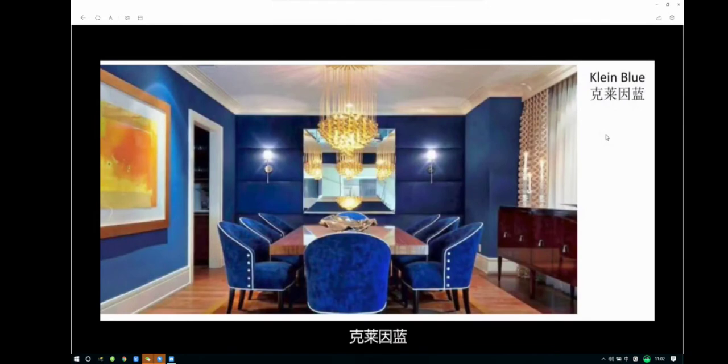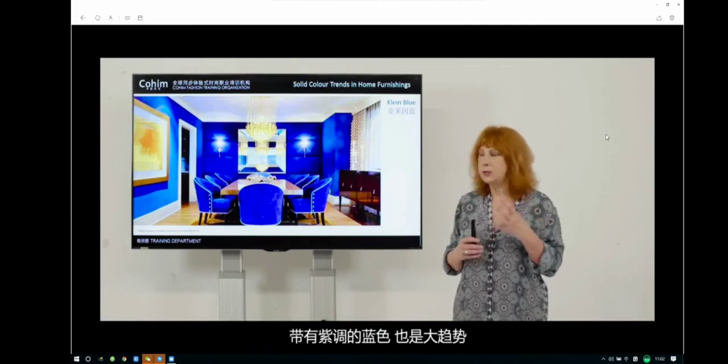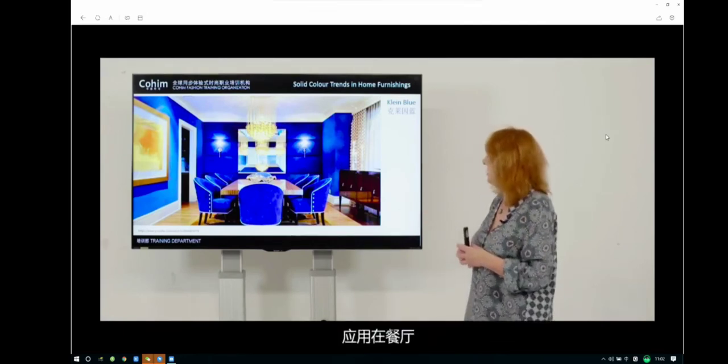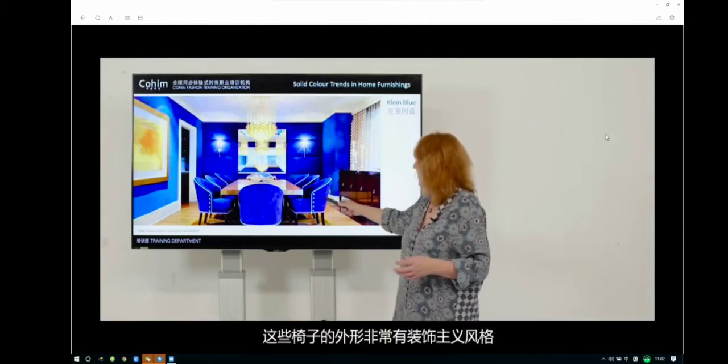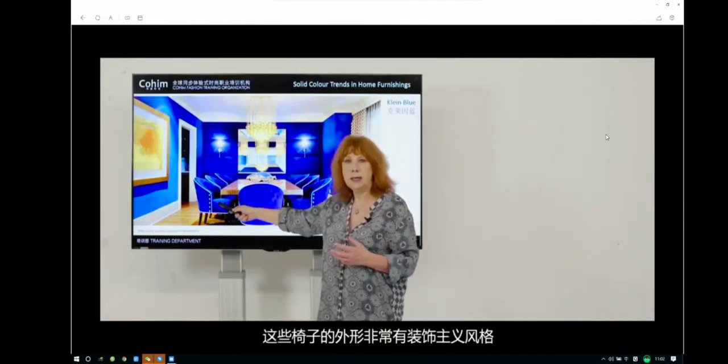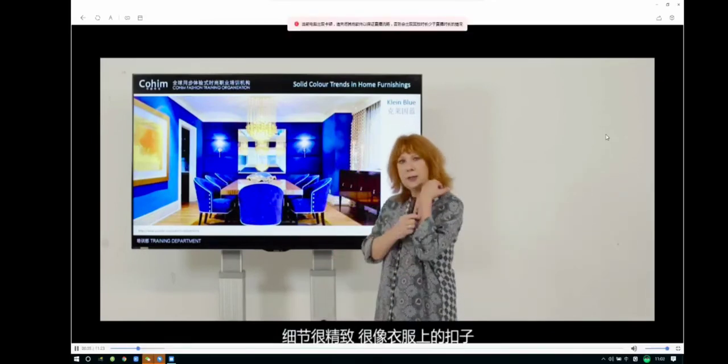Now, Klein blue, this very bright blue, purpley blue, that's also a big trend. Here we see it in the dining room. And I want to point out the shapes of these chairs, very Art Deco shape. Very nice detail here, almost like the buttons on a shirt.